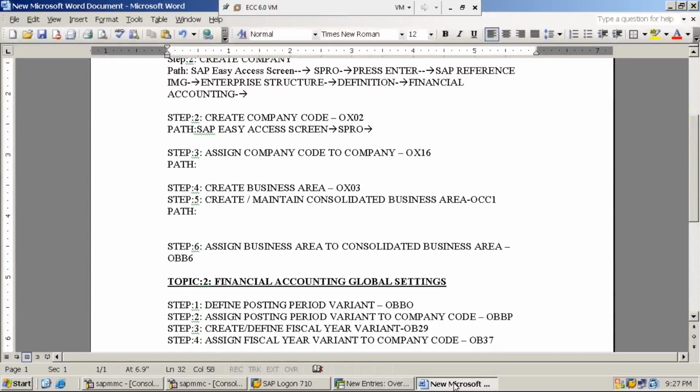Generally, we do not remember the paths, sir, in real time. We use direct codes only, because going through the path will take a lot of time. The transaction code directly takes me to the screen. Probably, so far, I might know more than 2,500 transaction codes. We don't need to learn them by heart. By practice, it will come automatically. It all depends on the practice. So the next step is assign fiscal year variant to company code, OB37.